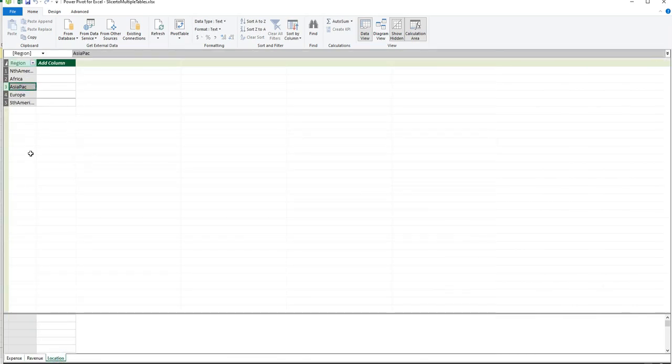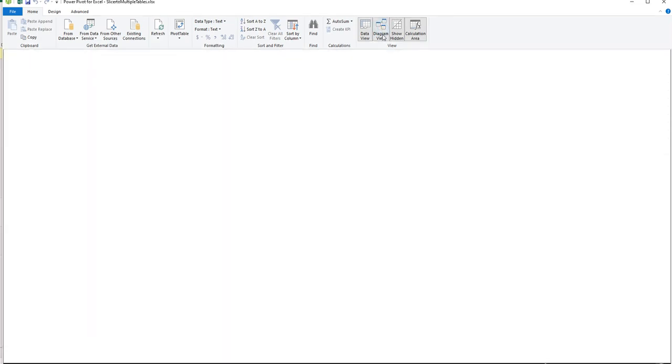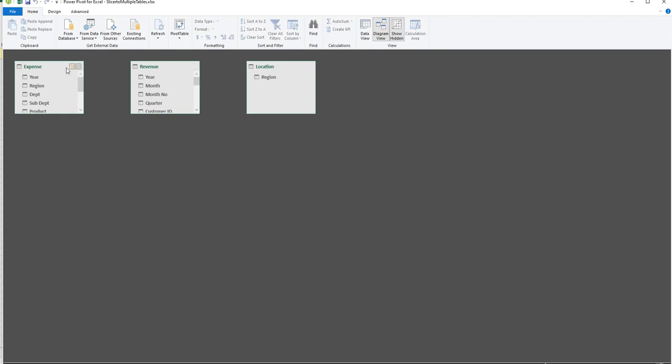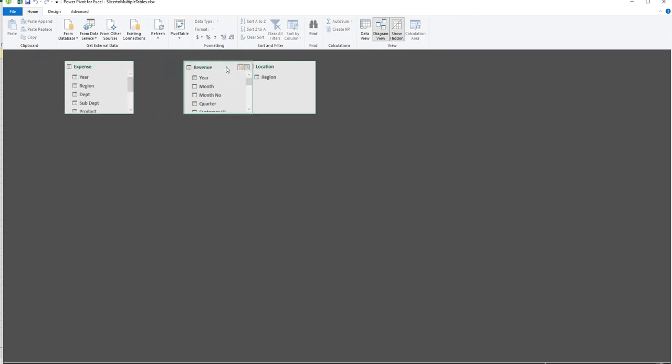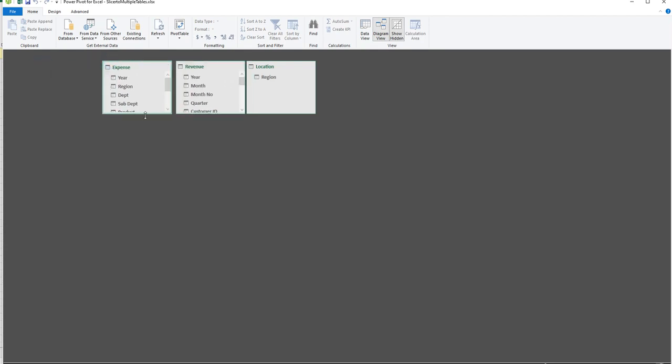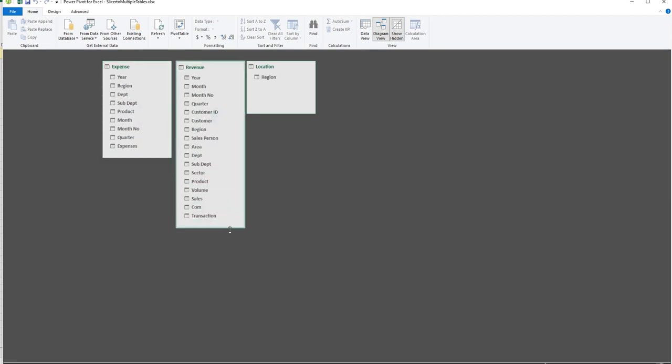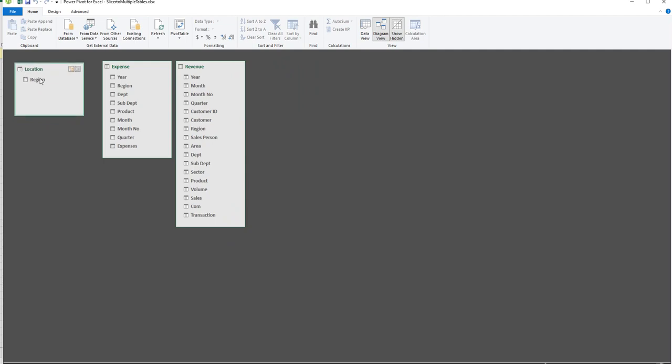All right, so now we've got three tabs: expense, revenue, and location. Now what we want to do once we've got all three of those is create a connection, a many-to-one connection. So we go to Diagram View and move these guys more towards the center. We'll make them a little larger. Nice one. I'll put my location over there.